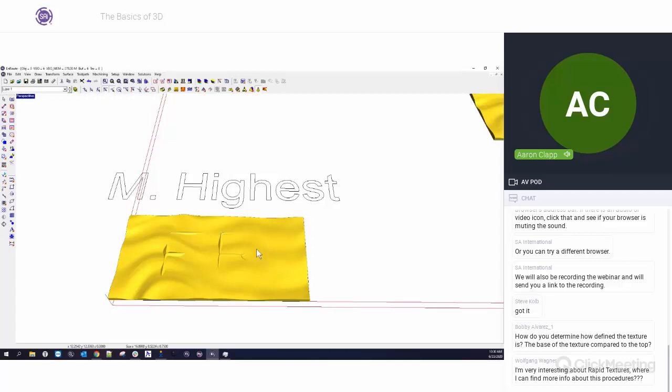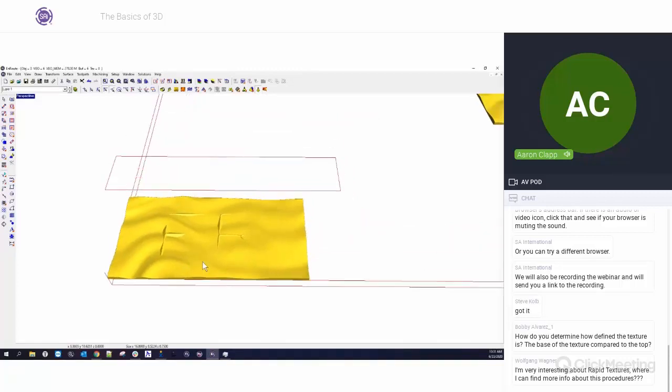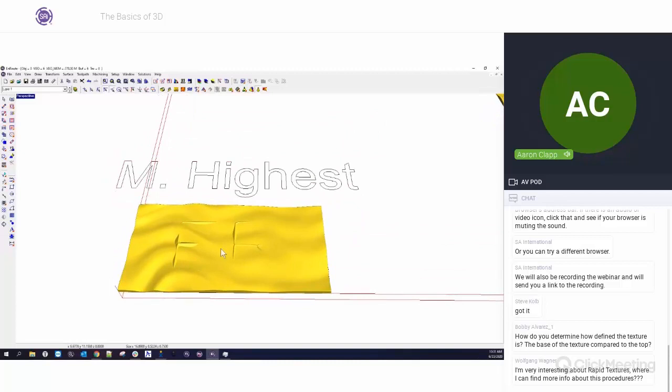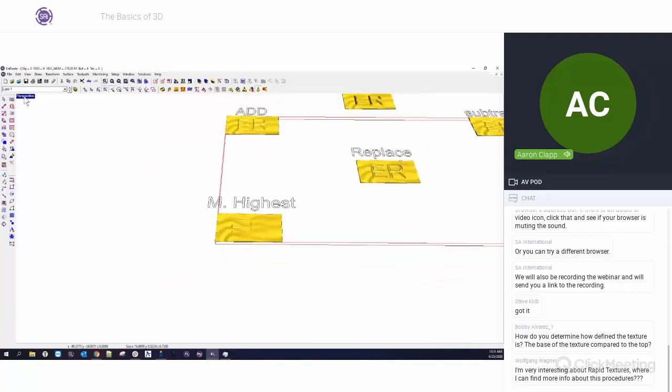You'll notice that some of this, because it's a wavy texture, means that at a maximum, it will be 0.5 inches thick. But at a minimum, it could be less. So in this case, you can see how it's probably 0.5 inches here, but it's a little bit less down here. So just looking at this, what's happened is that when I created these letters, I created them at 0.25 inches.